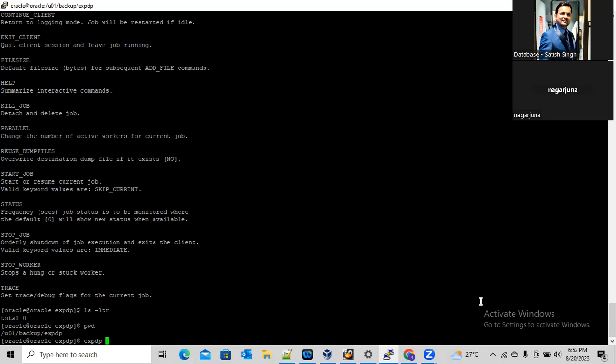EXPDP. And if we are using a username, then in single quotes you use / as sysdba, or you can give the username after it. So here we will use directory equal to export_dir, right? Dump file name. So we will give the file name by which name you want to generate the dump file at that location.